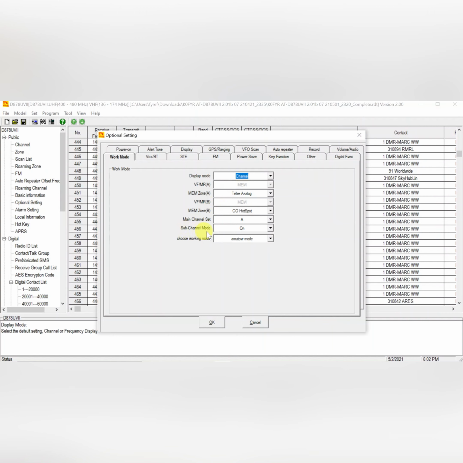This one here, sub-channel mode on. That lets you show two frequencies at once on the screen. So it has the channel, or the slot A or zone A, channel A, and zone B, channel B will both show. If you don't have this on, you'll only see one channel and one frequency in one zone.